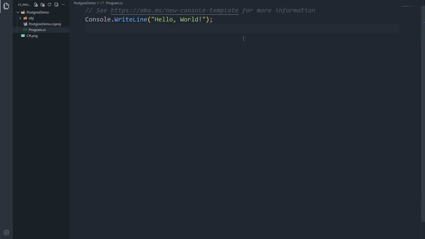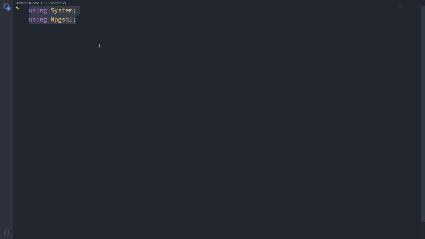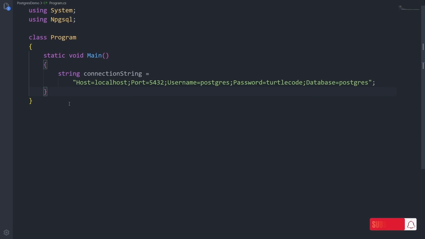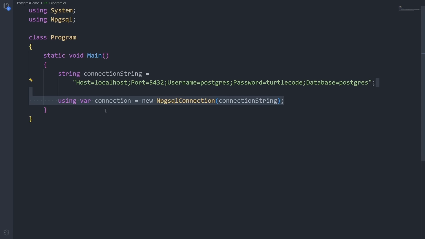At the top, we include the necessary libraries so our program understands both basic C# and PostgreSQL related functionality. Inside our main method, we first create a connection string. This is basically a single line that contains all the information C# needs to find and connect to our database: our host, port, username, password, and database name. Then we create a connection object using that connection string.